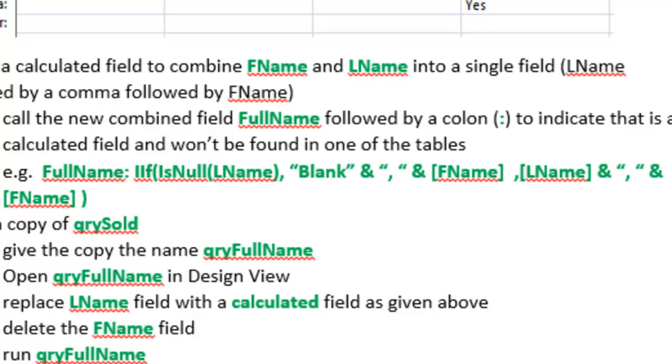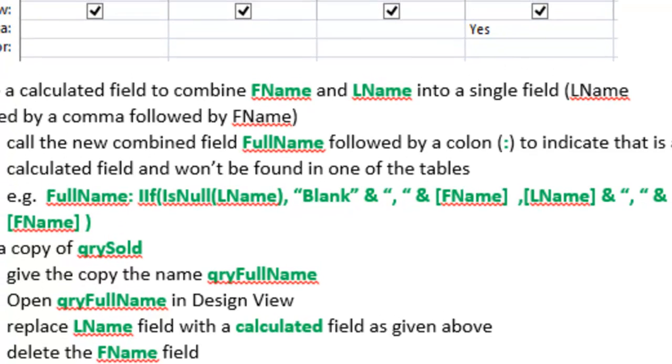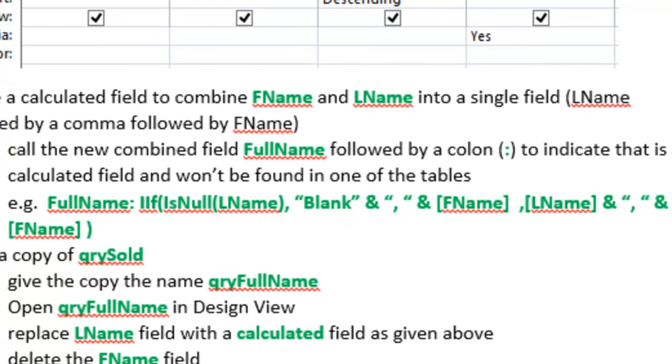Now I will get out of the square bracket and then put a comma, and then this is if the value is null is true. You will change the last name to blank and add to it a comma and then add the first name.